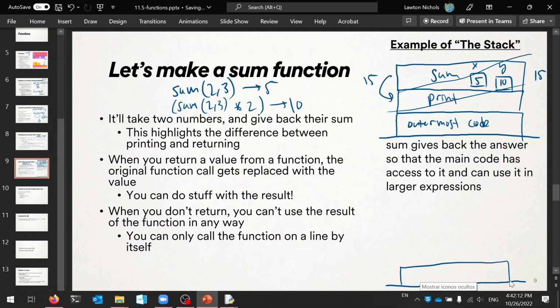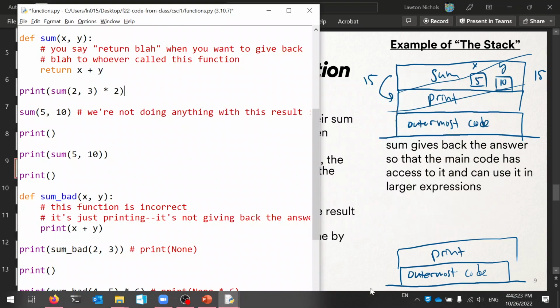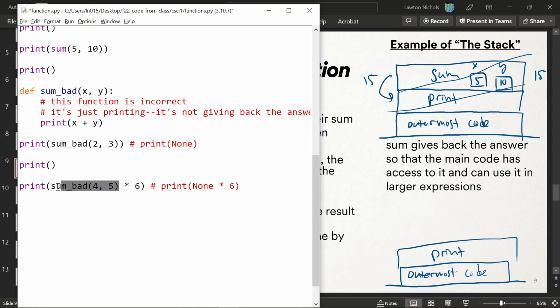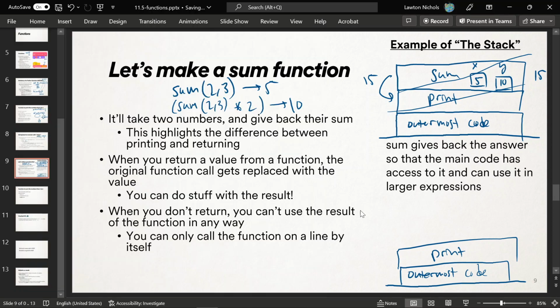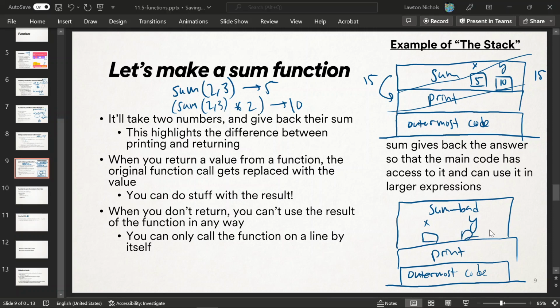So we were in our outermost code. And then we called print, right? And print was waiting on SumBad of 4 and 5 to complete so that it can then multiply it by 6, all that kind of stuff. So it was waiting on a SumBad call, which took an x and a y, they were 4 and 5, right?